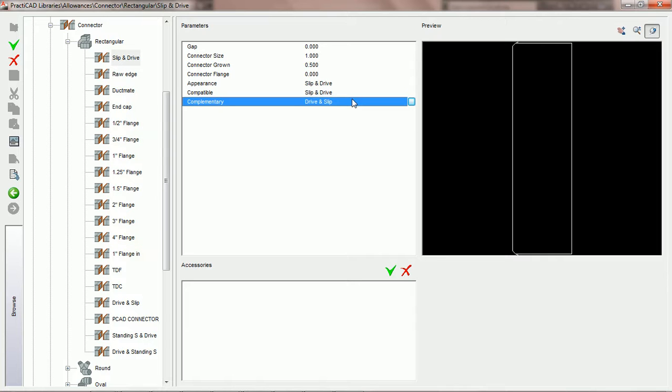us to make sure that when we're attaching fittings in PractiCAD and rotating those fittings, that we can get the specific side of a connection we want in the right place. In other words, we need to decide with a slip and drive connection what side the drive is going on and what side the slip is going on.